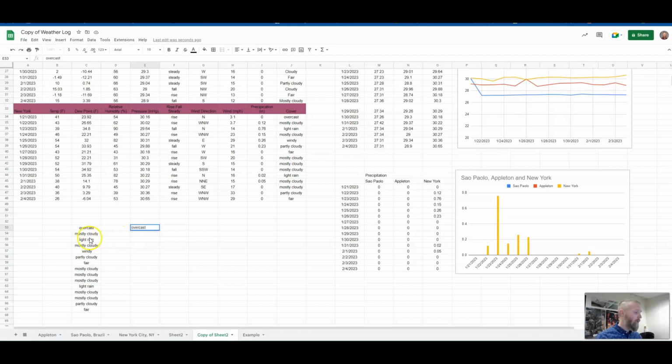I guess I could copy and paste. I have one called mostly cloudy. I have one called light rain. I have one called windy. I don't know how that's cloud cover, but I wrote that, so let's just put that in there. Partly cloudy, I got a fair, and I think that's everything, right?